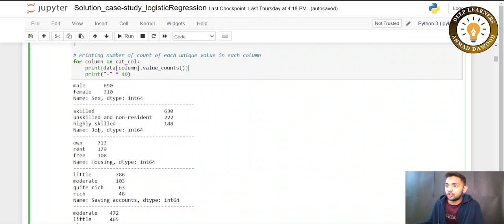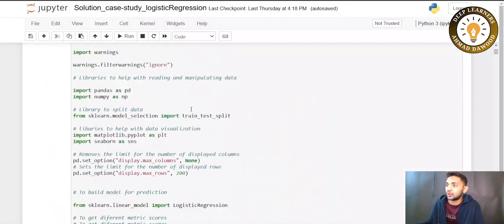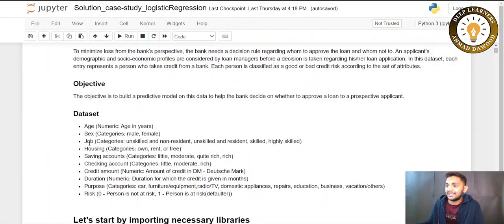Here in the job category, there are three categories, and out of these three, skilled has the max frequency. In other words, most of the persons belong to the skilled job category. Here, if I show you the description of the columns, in the case of job, there are four categories: unskilled and non-resident, unskilled and resident, skilled, highly skilled.